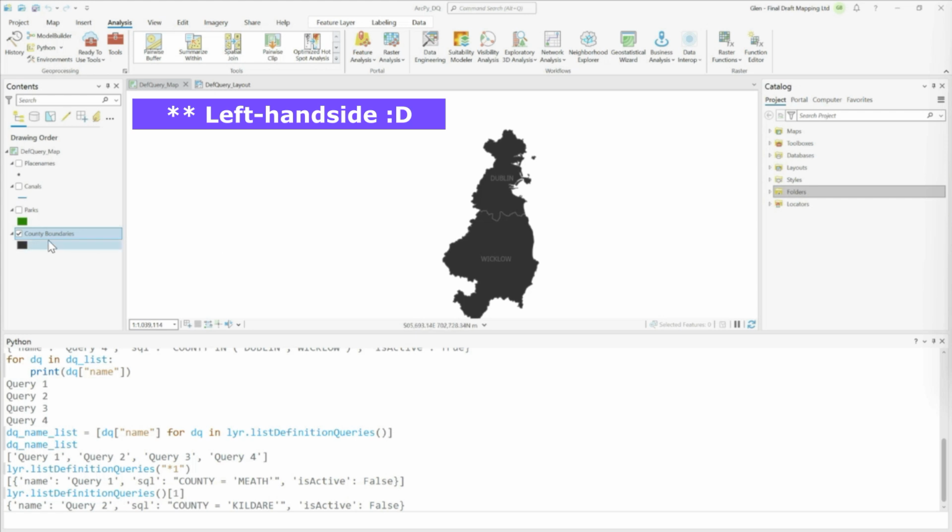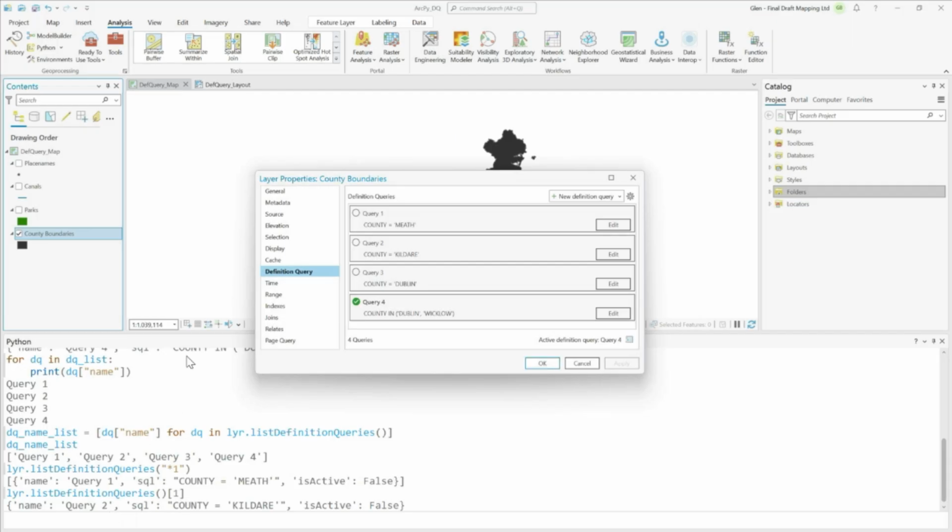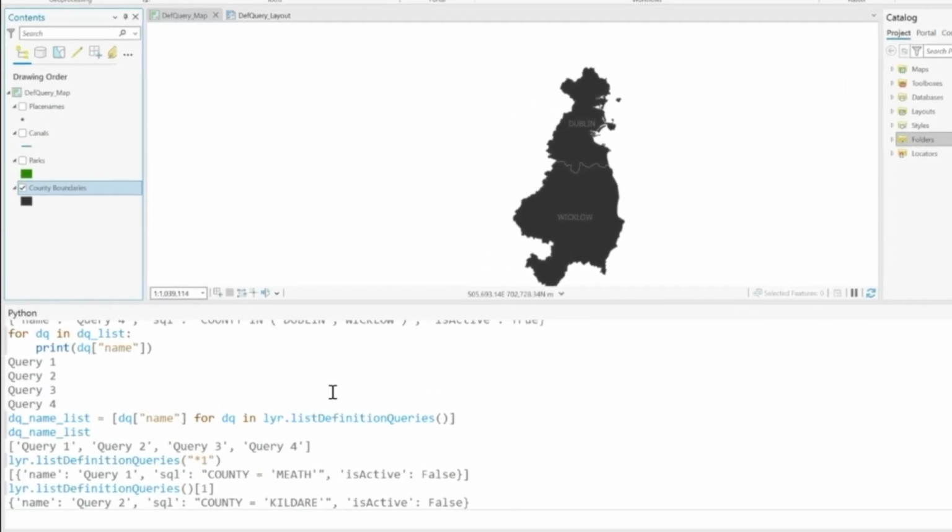Over on the right hand side, if we right click on county boundaries and go to properties and into definition query tab, we can see we have the 4 definition queries that we have set. Click OK. If you're coming here from the previous video, we still have the code here.